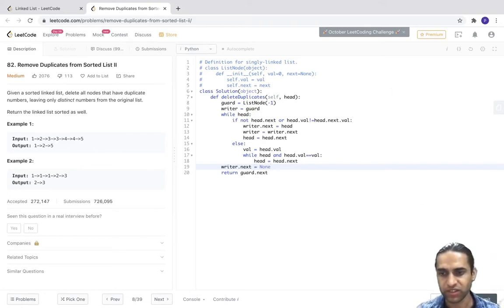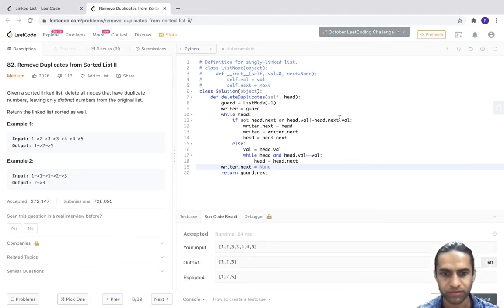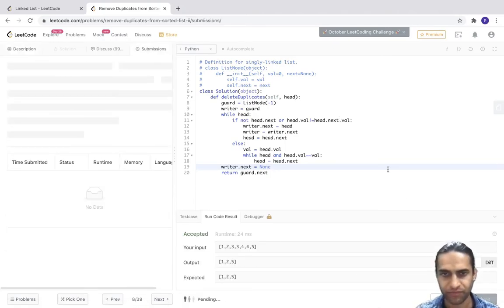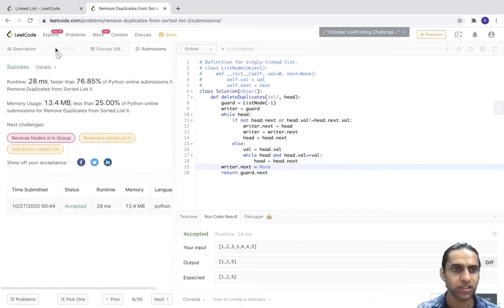So let's see guys if it works. If it works, I'll re-explain the solution. Okay, let's submit it. Cool, it does. So let me re-explain it.